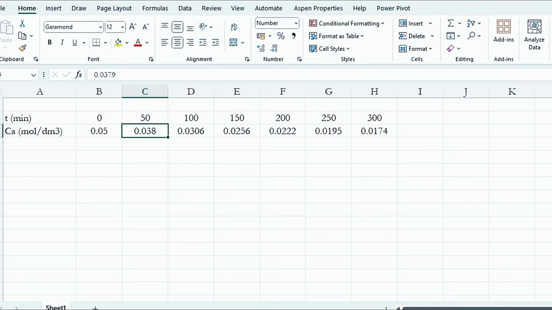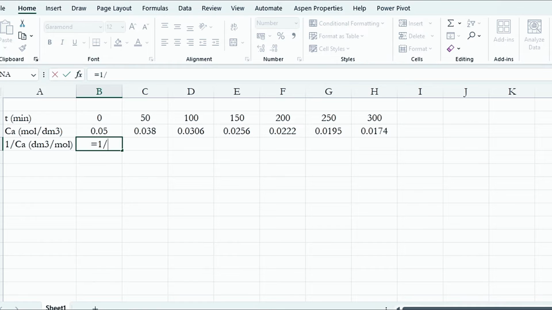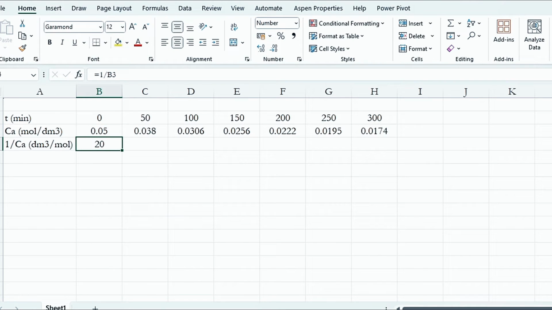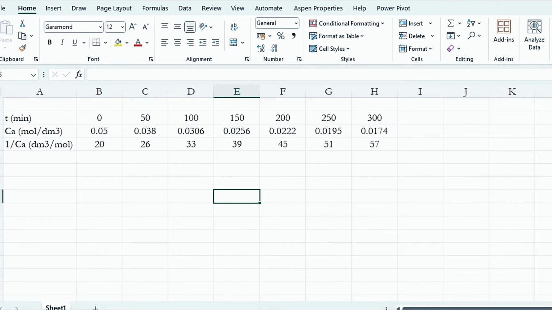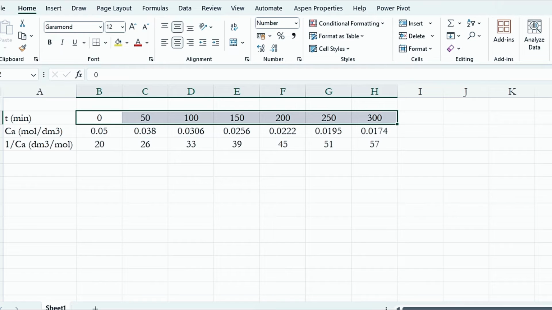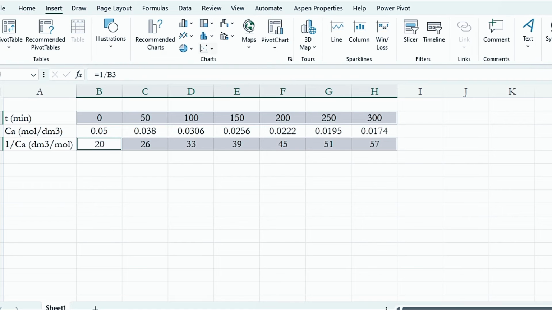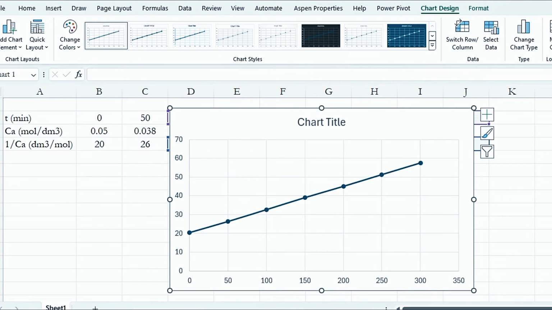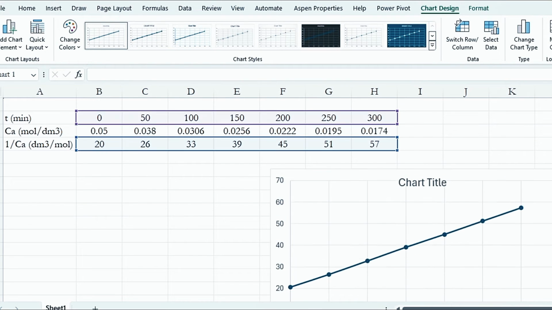Now coming to the Excel sheet, we can see the given data of time versus concentration, and for a second order system, we have to draw the plot between time and 1 over Ca. So first we will write 1 over Ca, the unit will be cubic decimeter per mole, and it is equal to 1 divided by this, which is Ca, and we will simply drag it. Then we will draw a plot: select time, hold the control button on the keyboard, select the second row, insert, and then draw the plot. And now you can see that the plot is generated over here.